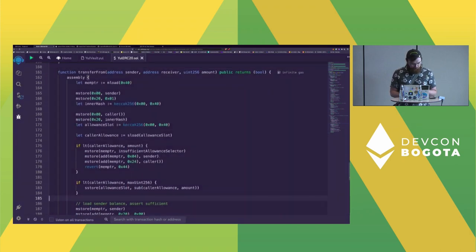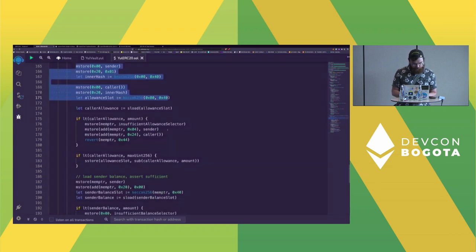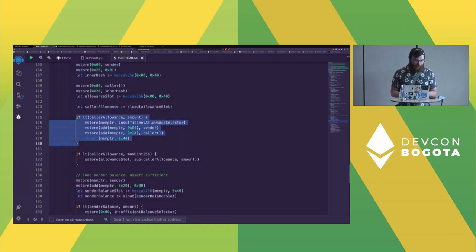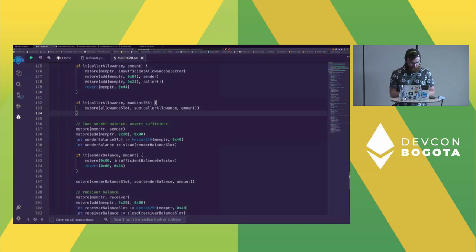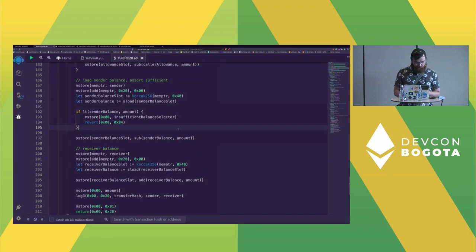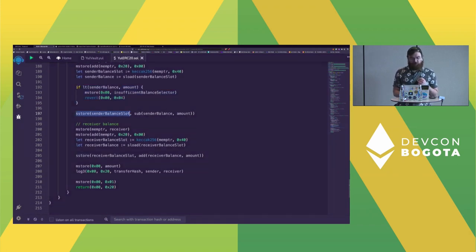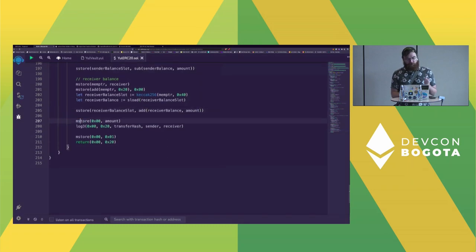All right, so just reviewing this one function one last time, we're going to generate the allowance slot, check the allowance, make sure it's sufficient. If not, we revert. If it's less than the max value, we're going to decrease the caller allowance. Next, we want to make sure the sender balance is sufficient. If not, we revert. Then we subtract this amount from the sender balance, then add this amount to the receiver balance. Then finally, we're going to log and then return true.